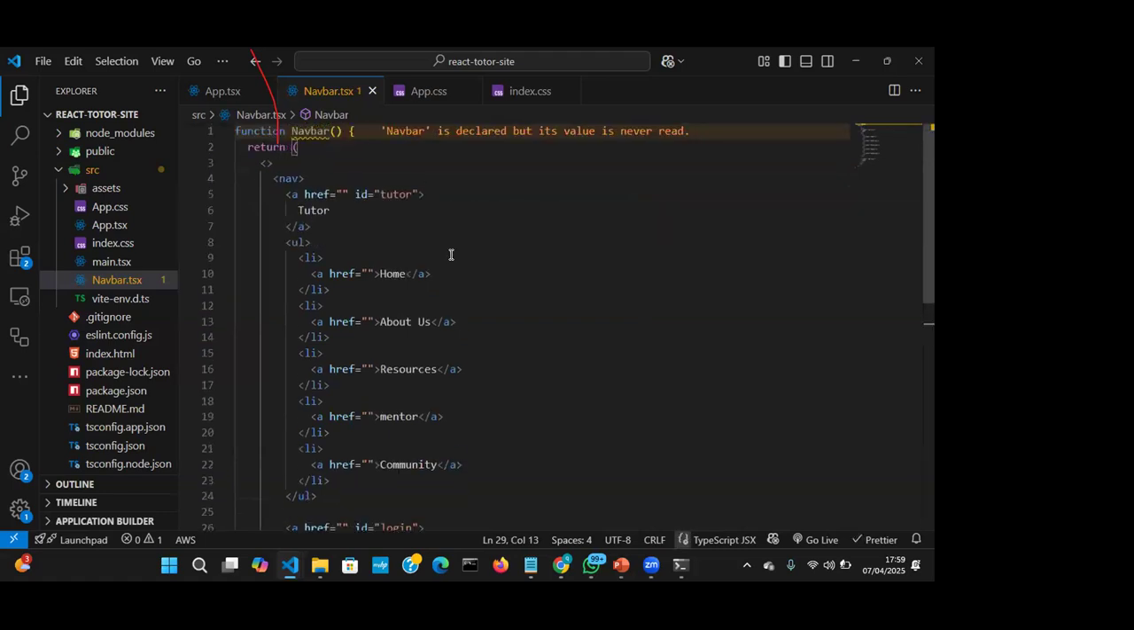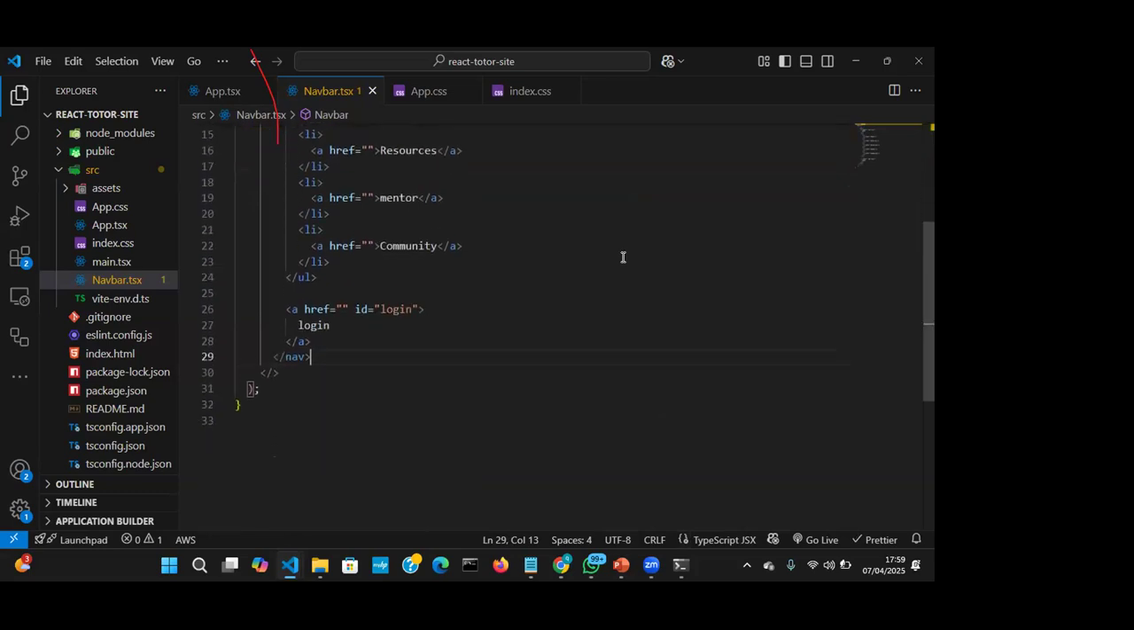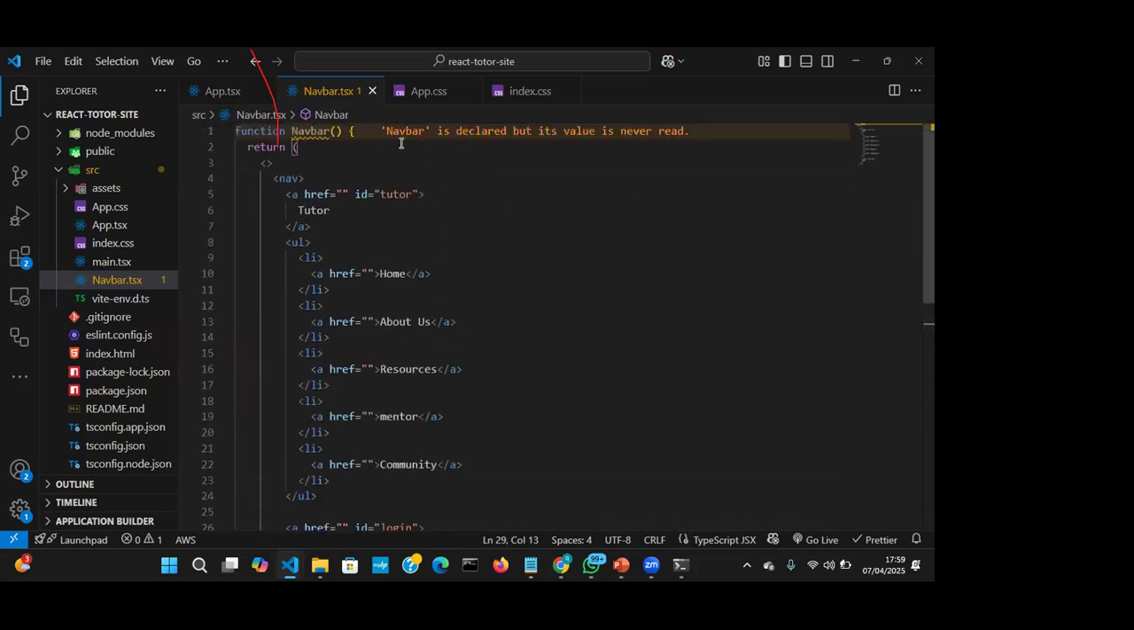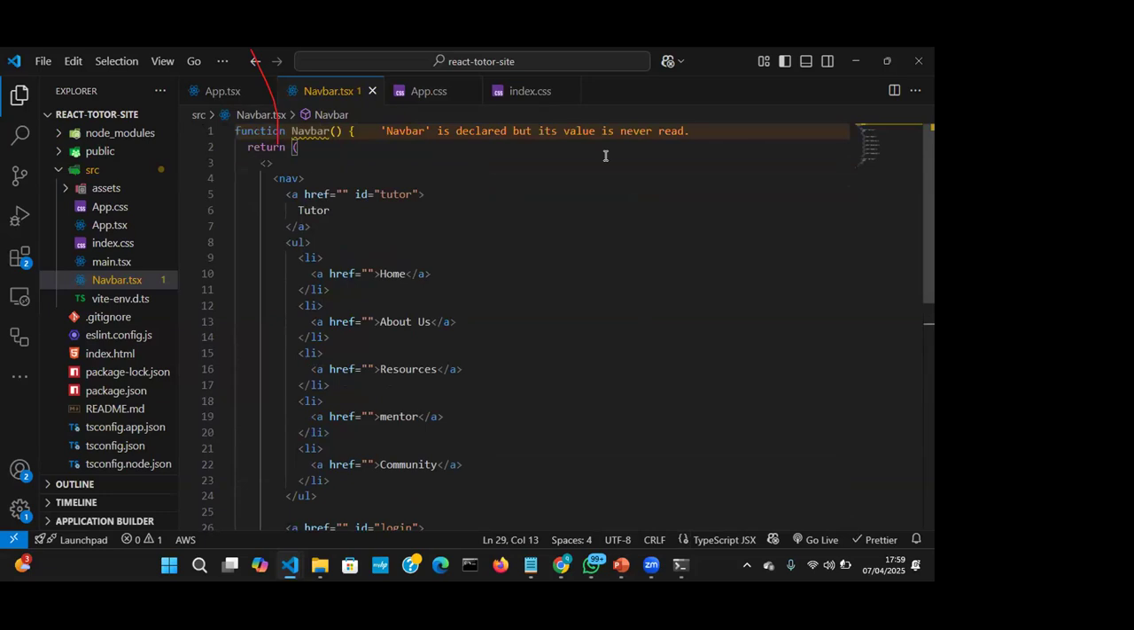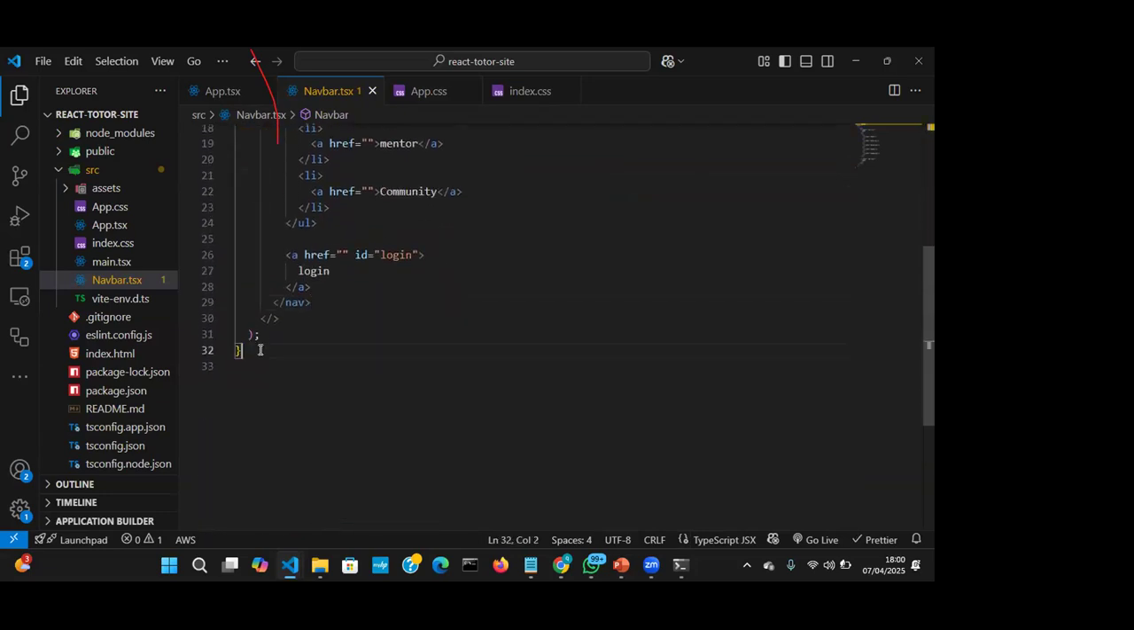If I press Ctrl S, I've already used Prettier, so once I press Ctrl S, it formats my code for me. Now I have a warning saying navbar is declared, but its value is never read. So I've created a component, but it cannot be read unless you export it. To export it, I'll come to the ending.